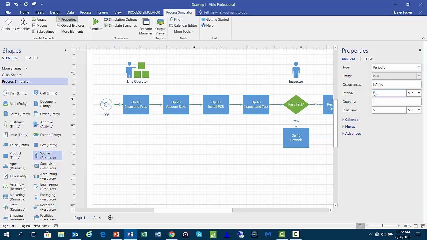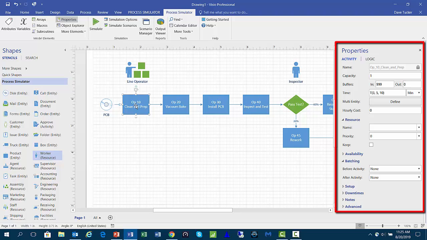We want our PCBs to arrive every 8 hours, all in one group. In our current state, we're trying to work on 20 PCBs each day. The 5-minute start time really only applies to the very first arrival of the first PCBs. So we'll use these settings for our periodic arrivals. Let's continue across and adjust the properties for the other model elements.